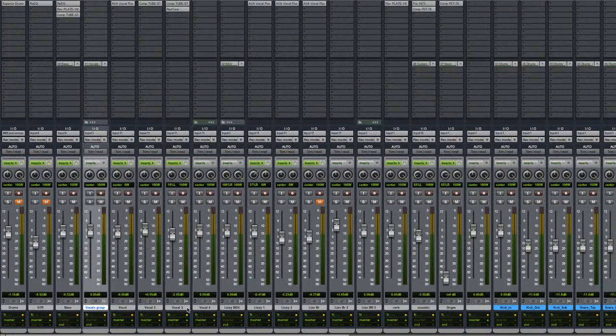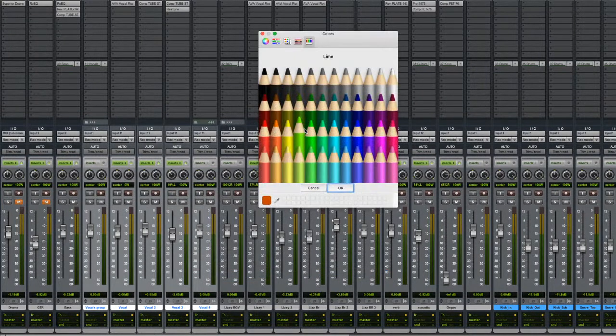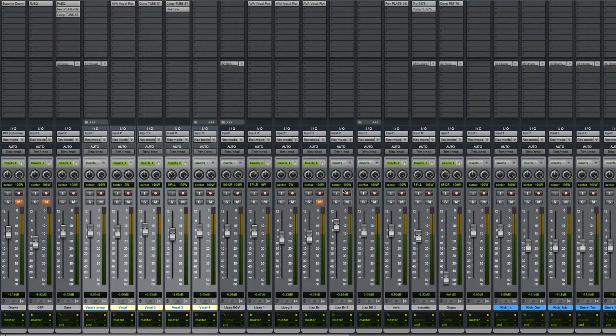Let's go ahead and make this vocal group. Let's make it yellow. We'll make the background vocals.